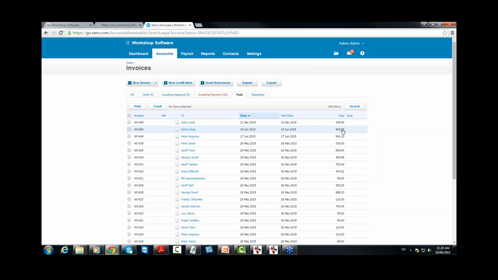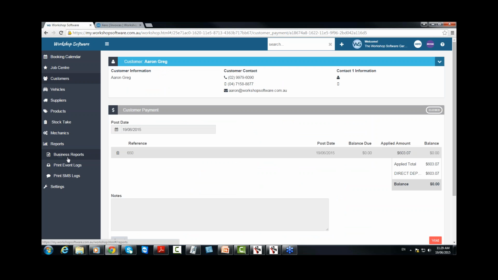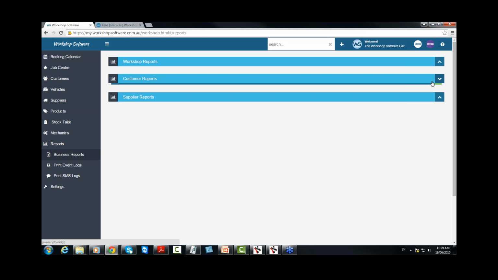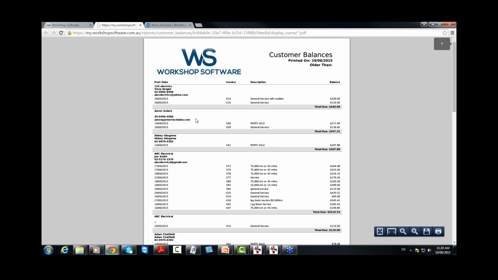So you could have your accountant working from a different location and you working from the workshop and they're talking to each other. You don't even need to call your accountant or bookkeeper anymore because the system does it all instantly. And once again, this is the report that shows outstanding balances. I can come in here, look at that business report again, and have a look at customer balances by name, and we should not see Aaron on here anymore. There's another Aaron, but there's no Aaron Gregg on there because his invoice has been paid.